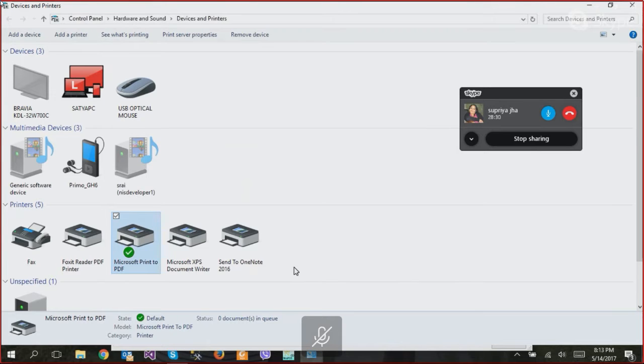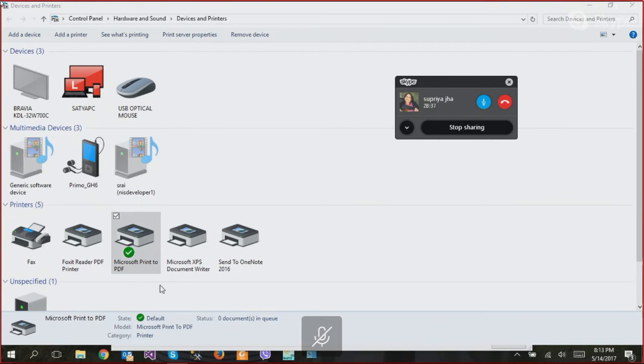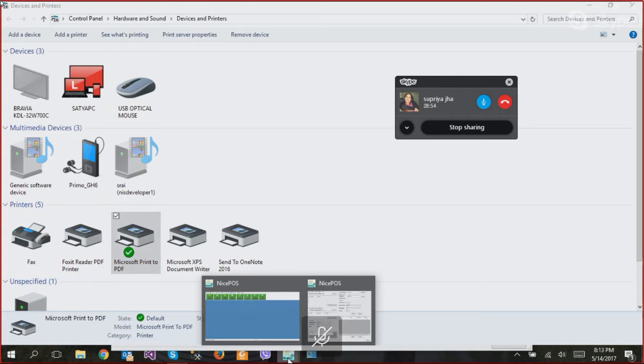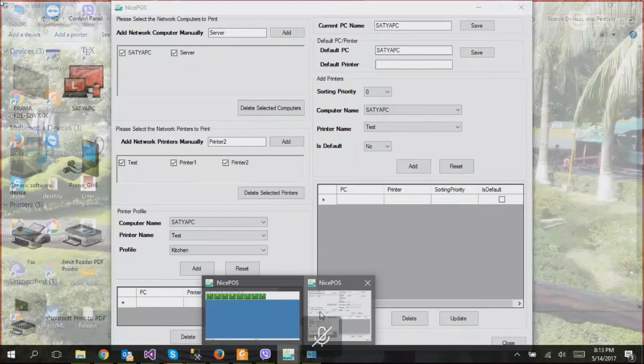For our POS system, there will be the POS printers, and after installation of the printer's driver, printers will show here, and you can set up the default printers from here. Currently, I have no POS printers. Here is a Microsoft Print to PDF printer. That is the default printer.